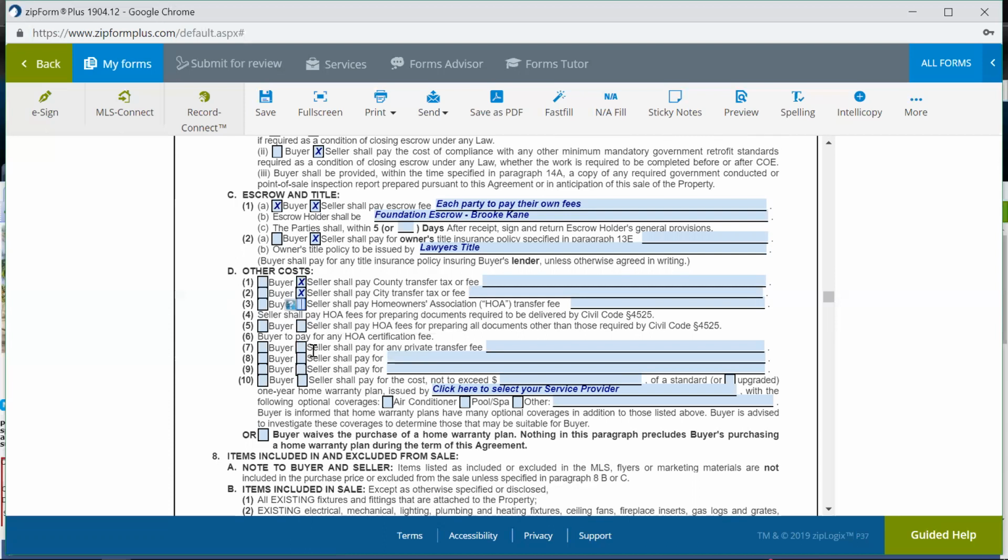For the last one, this is for any private transfer fee. So let's say there just so happens to be an agreement between a neighbor that there's going to be a fee if the properties were transferred. I'm going to go ahead and check the box for seller here and type in "if applicable."